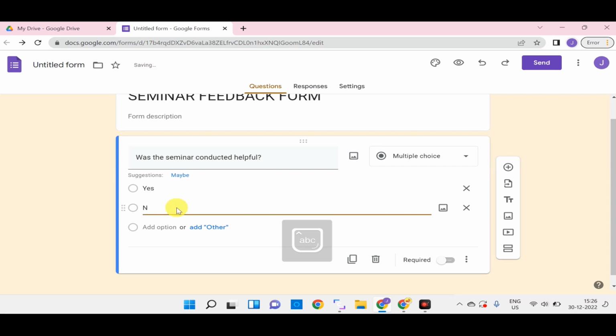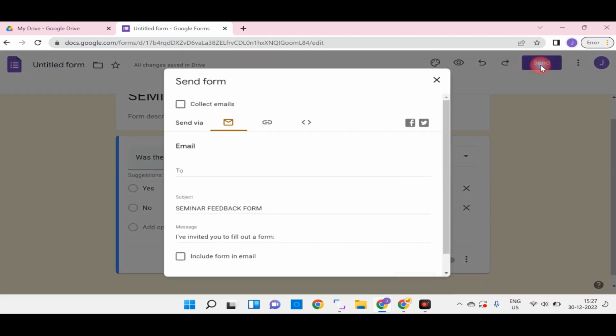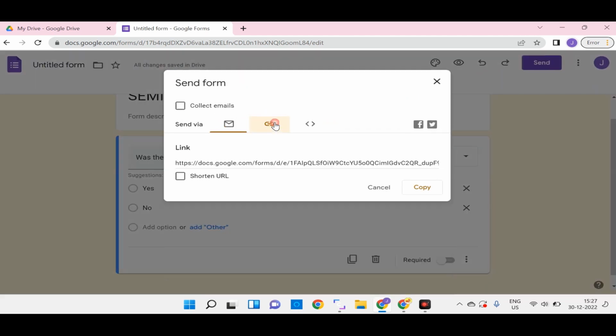When you are finished creating your form, click on the Send button in the top right corner of the screen. You can choose to send the form via email, share the link to the form, or embed the form on a website.